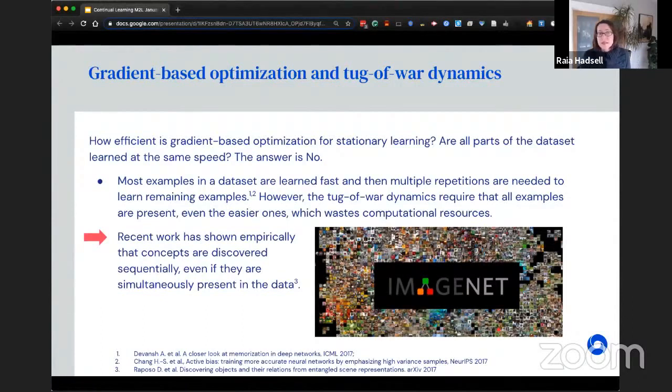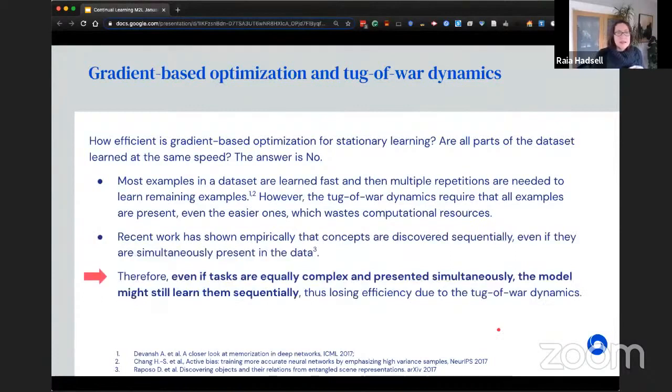We can also look at the discovery of concepts in data, in learning environments, in reinforcement learning environments. And we can also see that the concepts are discovered sequentially over time, even if support for them is simultaneously present in the data. So even if tasks are equally complex and presented simultaneously in a fixed stationary IID data set, then the model might still be learning them sequentially, thus losing a huge amount of efficiency due to this underlying tug of war dynamics.